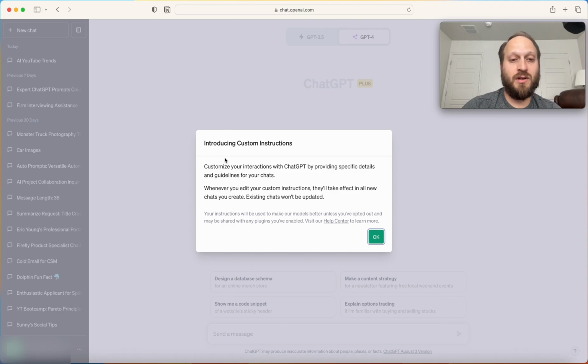Custom instructions allow you to customize your interactions with ChatGPT and provide specific details and guidelines for your chats. So let's say you're a copywriter or a blog writer, using this for a specific purpose. You can provide guidelines as to what you want included in each of the prompts that you're writing, so that you don't have to include them in the prompts. Those are just pre-baked in. Then you can go in and put your prompt instructions when you're sending a message.